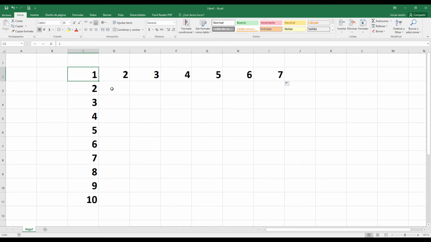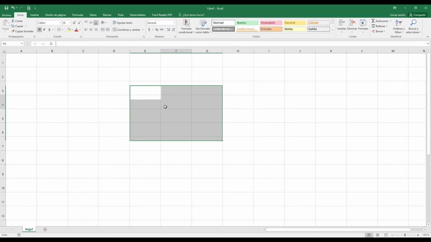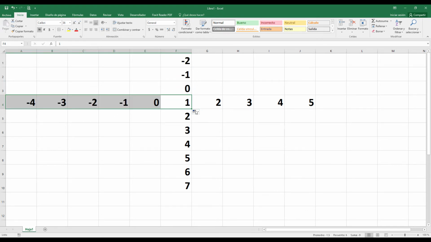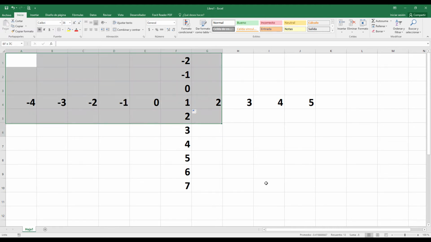You need to hold the control key after you drop the text. Again, the series increases when you drag down or when you drag to the right. If you drag up or to the left, the numbers will decrease.